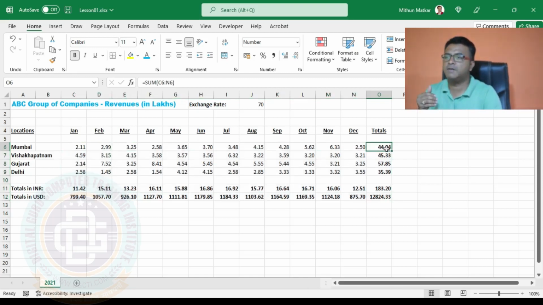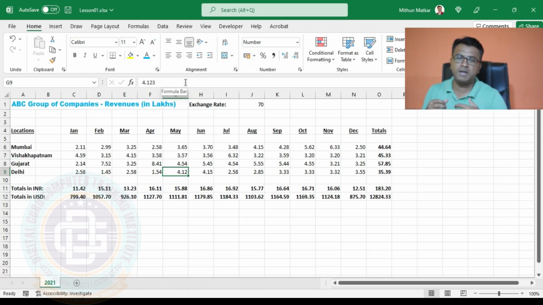Suppose I come here, click, and check say random numbers. If I click here, 4.12, it shows as 4.12 here, but here in the formula bar we can see that the number actually is 4.123, which is exactly what it was earlier. So the number is not changed, it is only changing the way it looks, so that it looks good, it looks awesome.